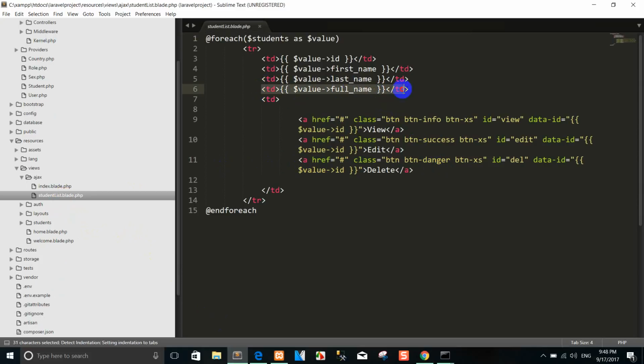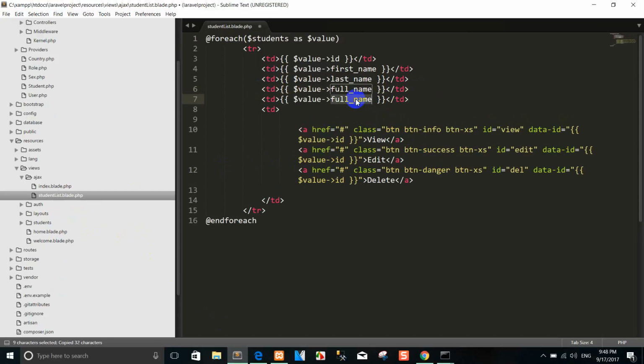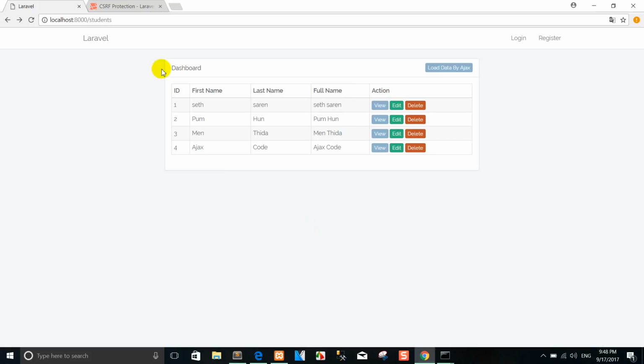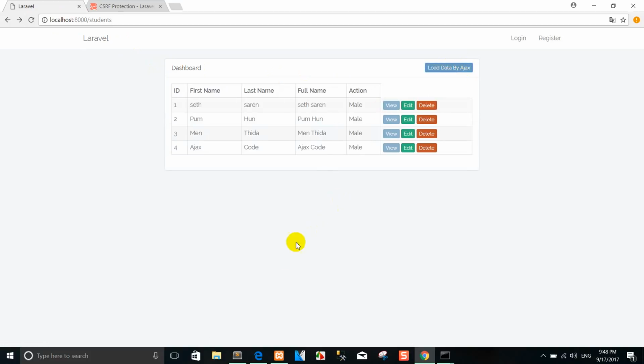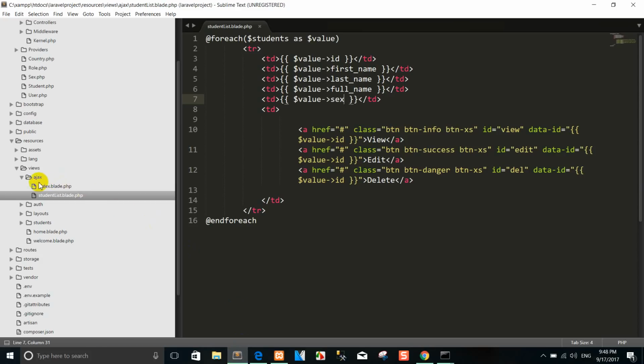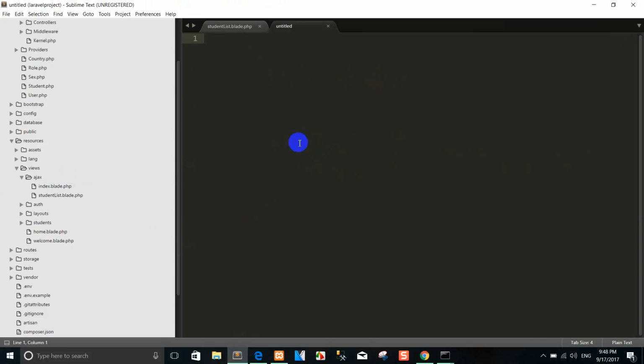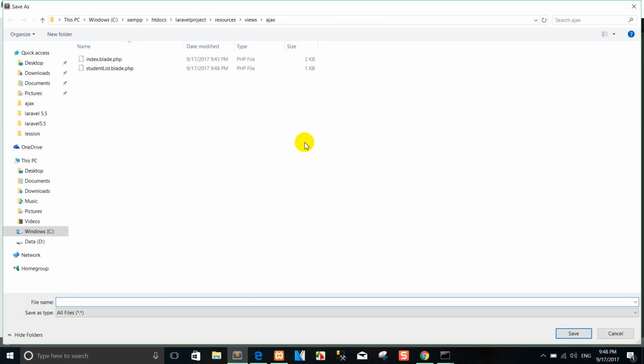Because right now I want to add code. Just we continue. Because right now I want to create the add student, lab.php.